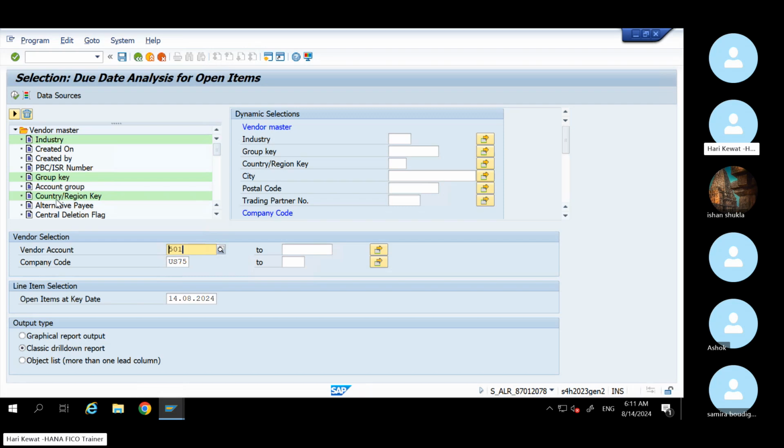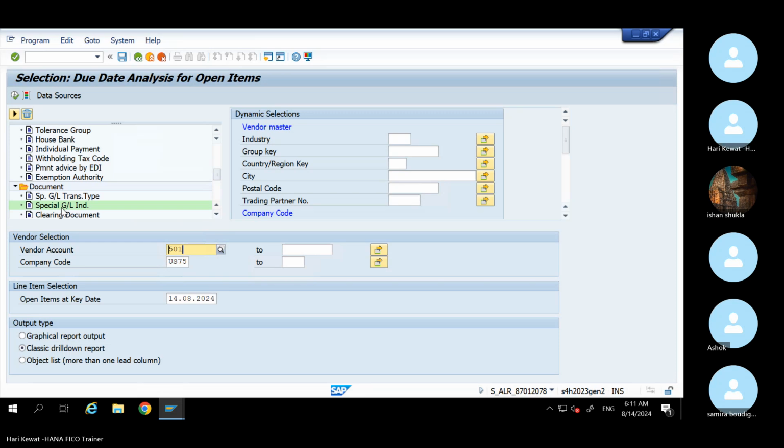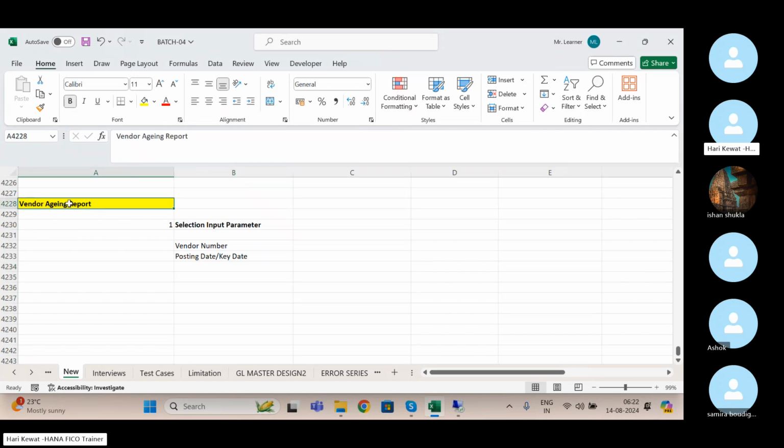Industry, account group, country, alternative payee. These are the fields given. By these fields you can run the report, but in the output you are not getting the multiple fields the business needed. So there is a gap between the requirement and the standard solution. Only then do you have to build the custom report. Now at least you got the idea.